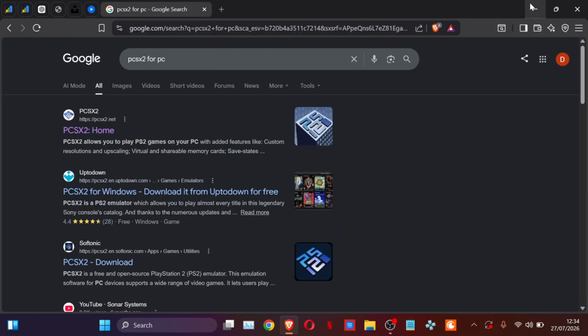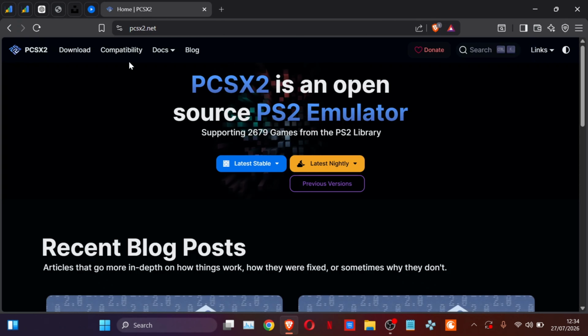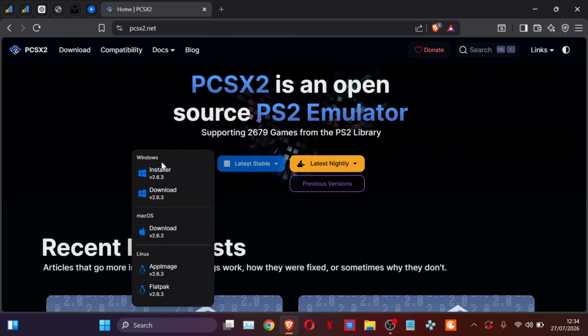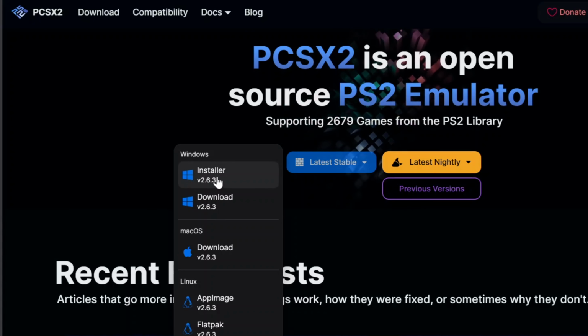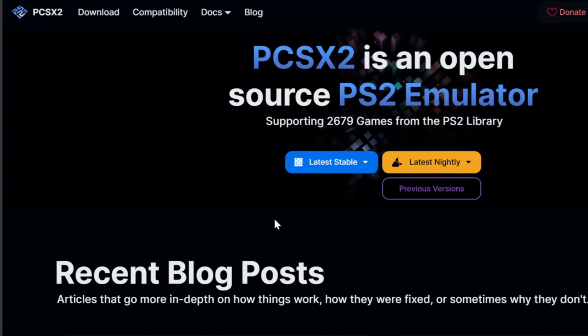Now, the first thing you need to do is to search for PCSX2 for PC. You are going to see the official website at the top, so go into the official website. Once on the website, you can either go to the download section or just click on this latest stable section. Now you are going to see options for Windows, for Mac, for different devices. I'm using Windows, so I'm going to be downloading the installer to my device.